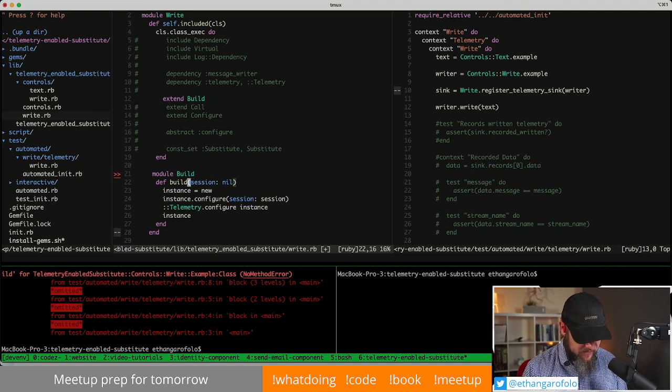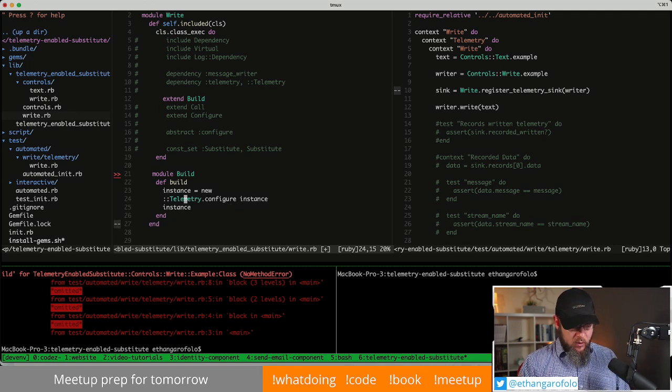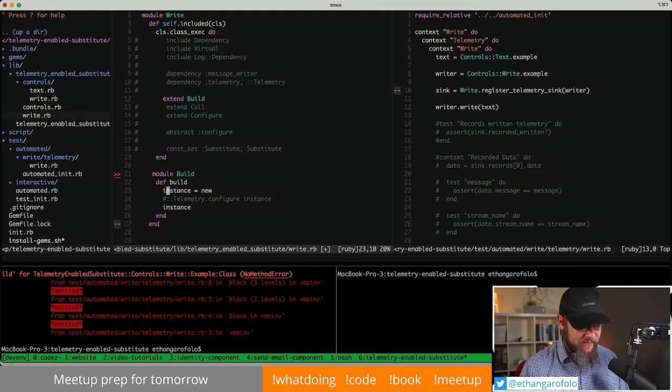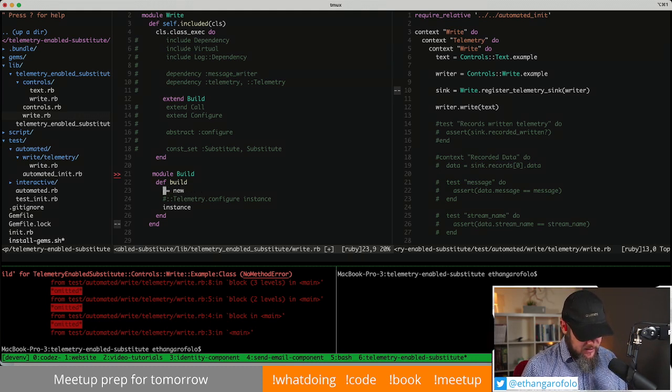We don't have the concept of a session, so we can drop that. We do want an instance. We don't have to configure anything. We do want to configure the telemetry, but not yet. And so this could just be new, but not strictly following the TDD flow here. So I'm going to do a new.tap do instance because we're going to have more than one thing to configure. That's just a style choice I'm making.